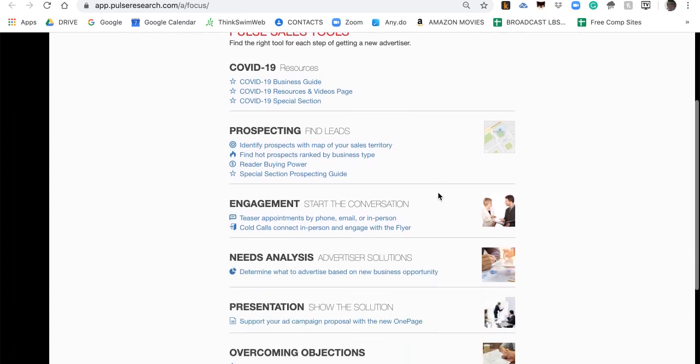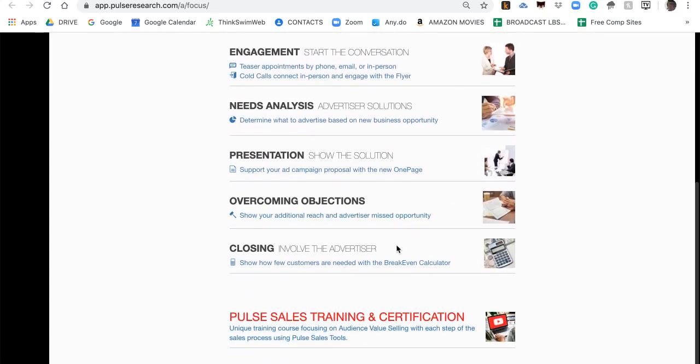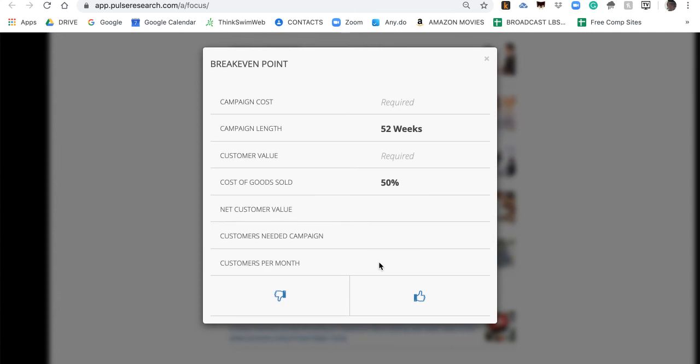Come down here on your home page to the closing tool. It's right there, handy dandy, so you can access it right from your phone. Or, by the way, if you're working from home, you can just do a Zoom webinar where they can see your screen. Now, what's important is to get the advertiser's participation so they experience how few customers they need to pay for the campaign. So let's assume for the moment that we've got a $6,000 campaign, okay? And it's for 13 weeks, all right?